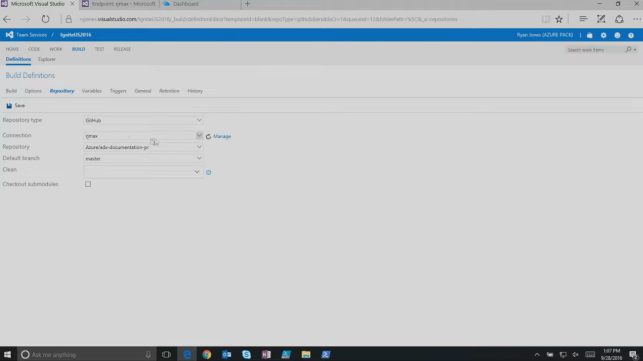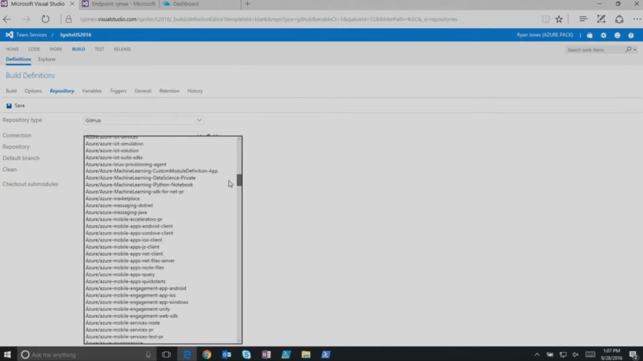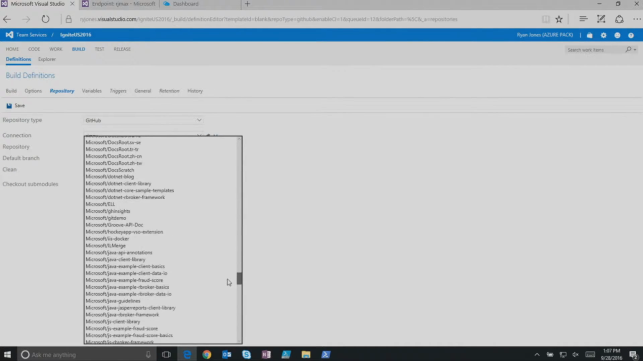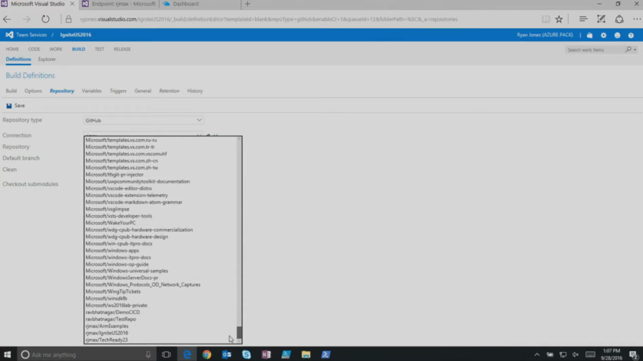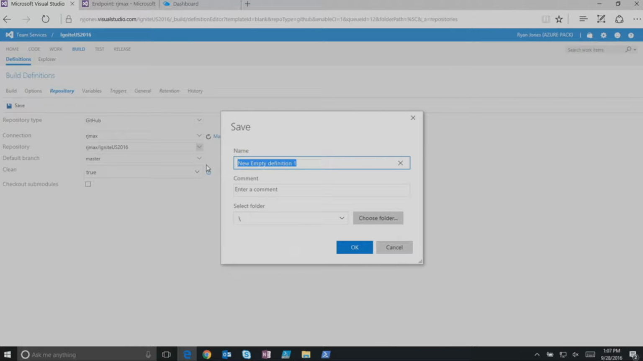And now it's going to load all of the repositories that my user has access to. For good or bad, I do work at Microsoft, and so I have access to about 4 million repositories. Okay. So Ignite US 2016, this is a repository that I showed you earlier, that website where all of our source is located for today. I'll pick the default branch, it's master in this case, and then I'll say, yeah, let's do builds clean. And so I will save this, we'll call this Ignite build. Sorry, I'm out of creative names, and click OK.